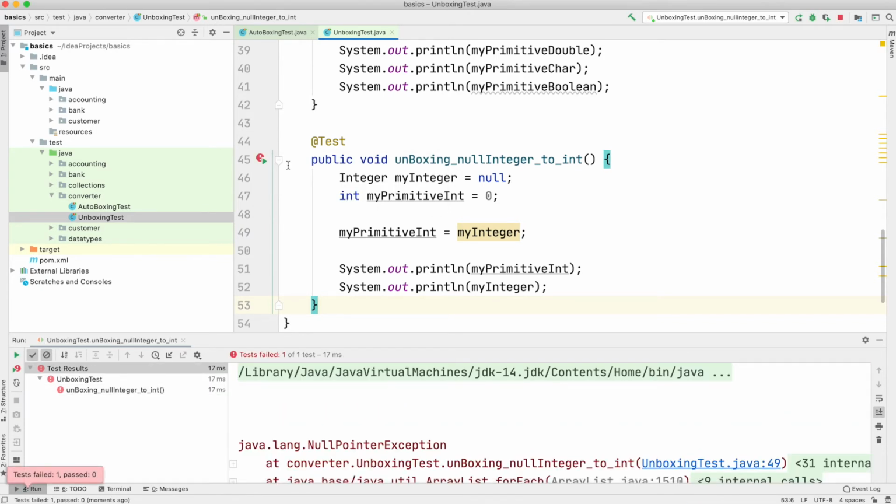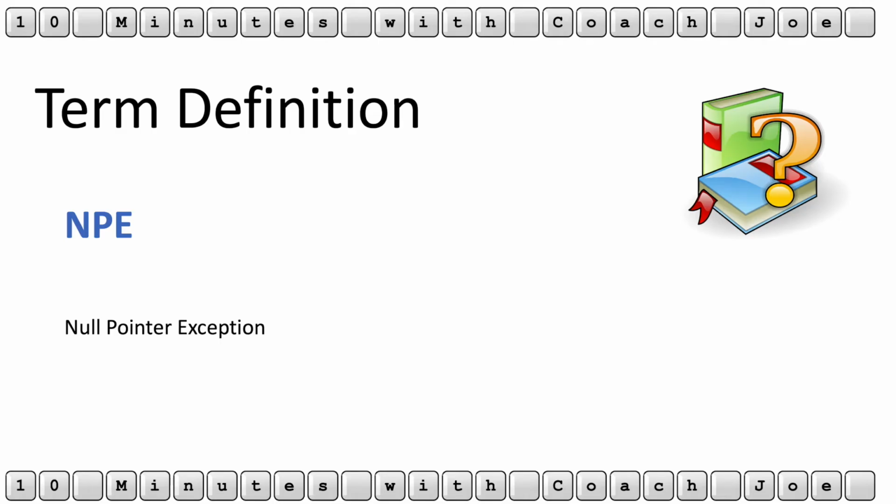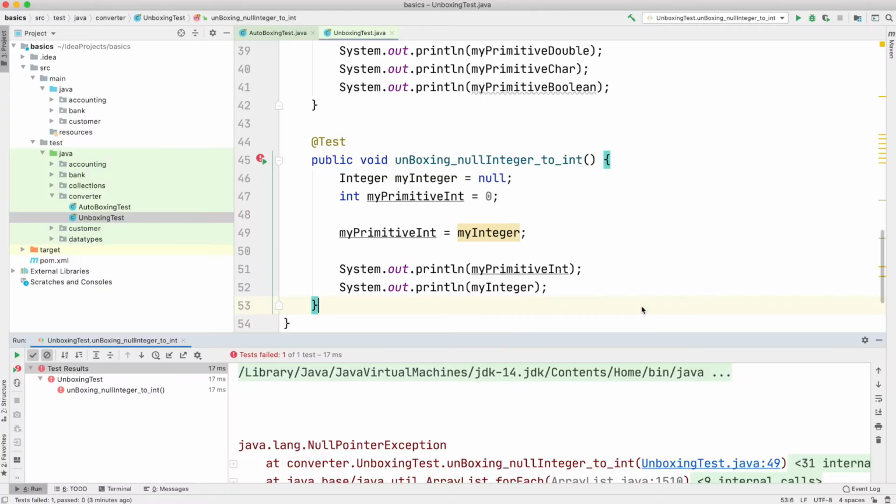A primitive cannot hold a null value. This is why we have a null pointer exception. NPE is a common acronym for null pointer exception. You need to be aware of possible null pointer exceptions when unboxing. Let's comment this line out. Let's run this to produce the output.